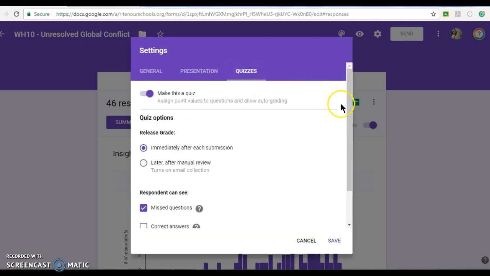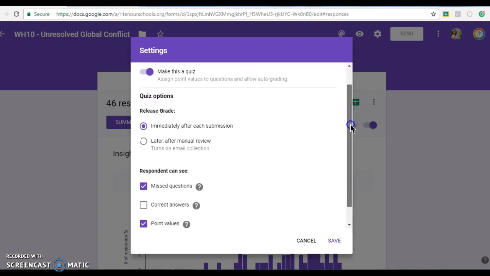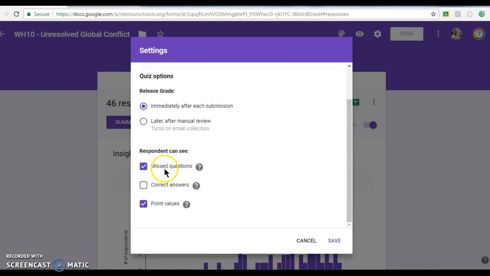And then you can also make it so that they can see the questions that they missed or not see the questions that they missed. And I always turn off correct answers, because if I have multiple classes taking the same test, I don't want my first hour class to be able to tell everybody in my 6th hour class what the correct answers were. So I allow them to see which ones they missed, but I do not allow them to see the correct answers.